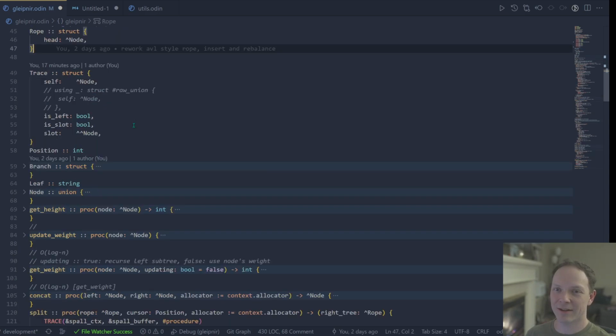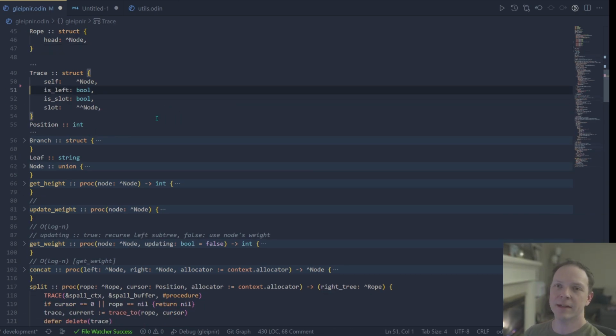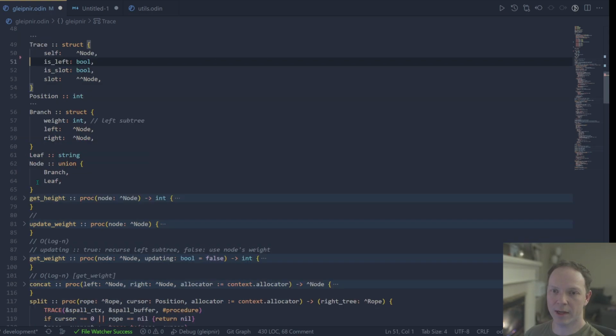Haven't touched it, all right? I was just trying to figure the thing out at all. I came up with this idea of a trace. We'll come back to the trace in a second, actually. So what I've got down here is a node, right? And a node might either be a branch or a leaf. If it's a leaf, that's just an alias for a string. And then if it's a branch, it has a weight, which is how much the left subtree has in it.